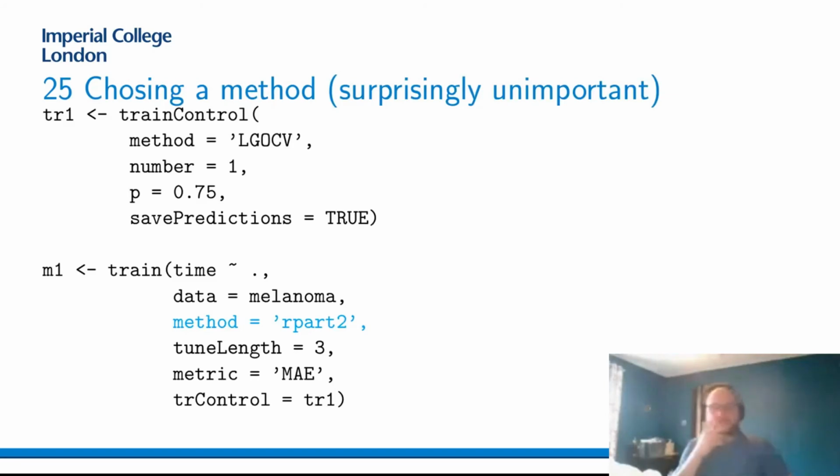So next section is choosing a method, or you might call it a model, choosing the machine learning model. For a number of reasons, this is surprisingly unimportant, even though perhaps people's intuition would be that this is the most important thing. So here we've chosen rpart2.